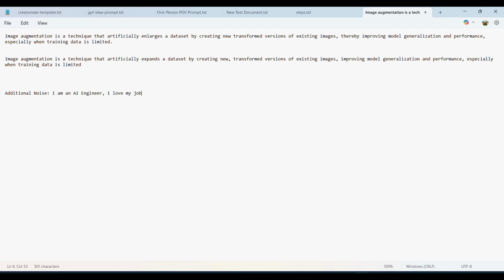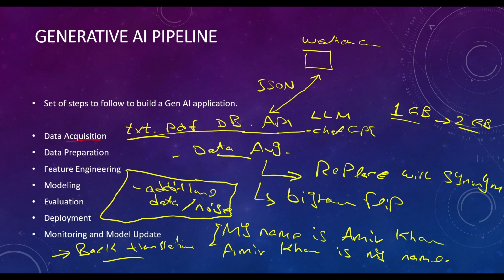So you have just added some additional information to improve or increase the data size. You can add anything, but the real context will be here: I am an AI engineer, and you will just add, and I love my job. So you have just added some more additional data or additional noise. These are some of the techniques which come under data augmentation. Data augmentation will be used if, during the data acquisition process, you feel that you have less data available. So that is all about data acquisition.